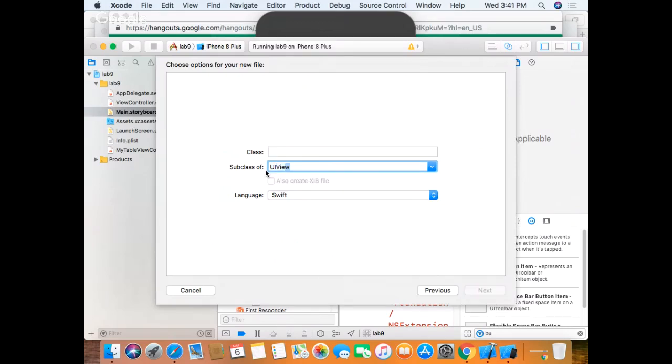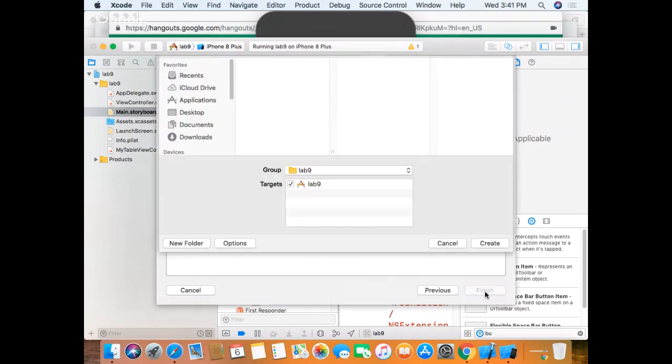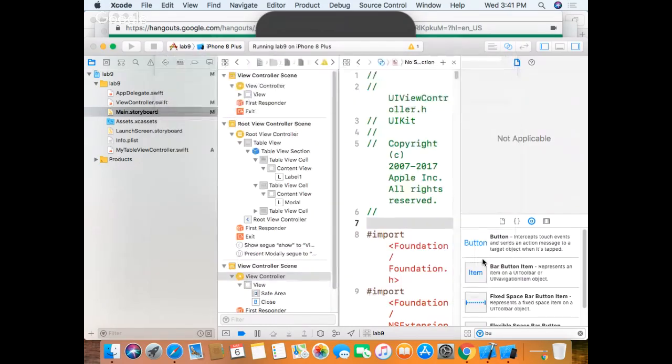It will be UIViewController. And I will call it modal view controller. Okay. Create.